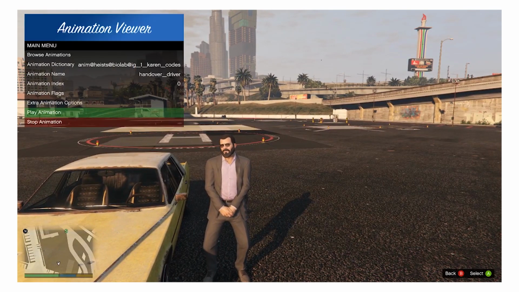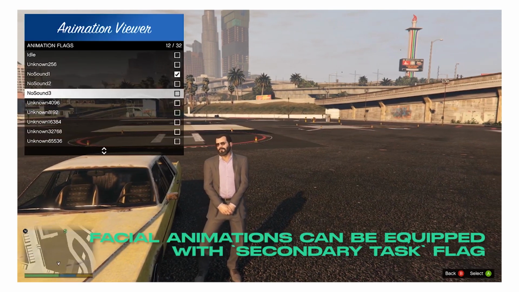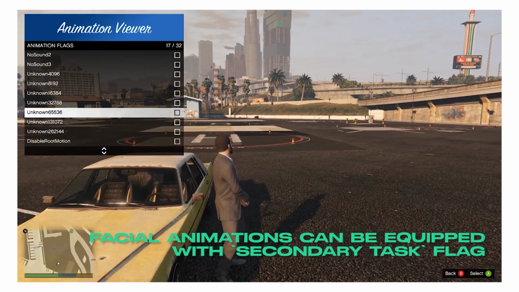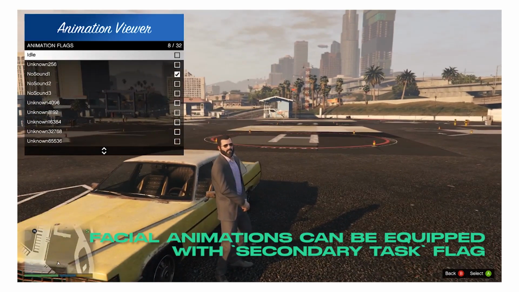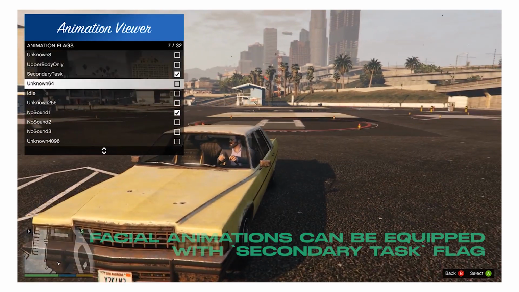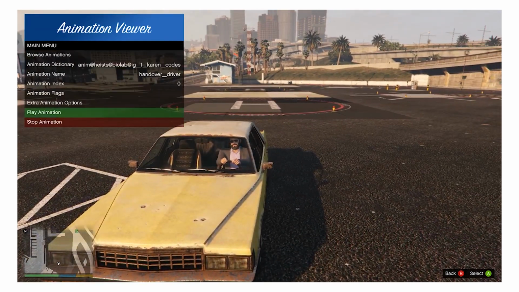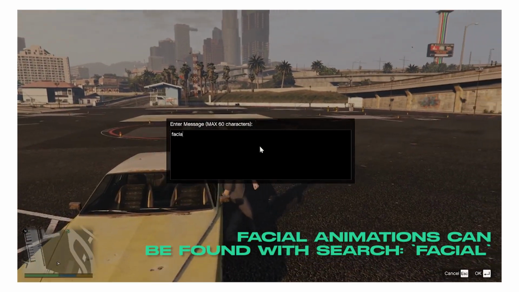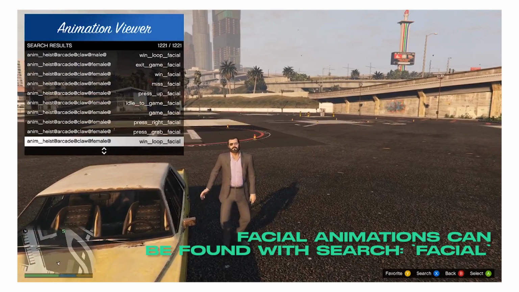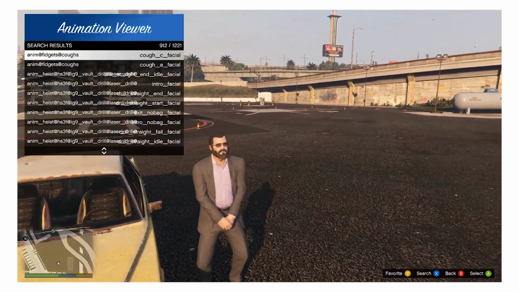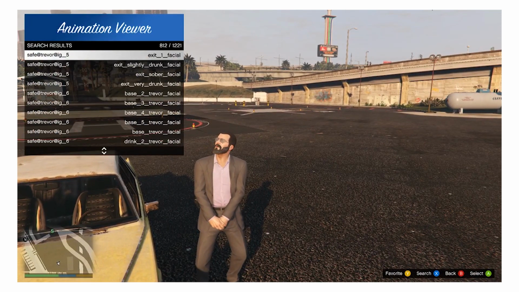And what I'm doing here is I'm getting a bit fancy with it. I'm adding a facial animation to the character. So I go back into the animation viewer, I take the no sound flag off, and I'll take the secondary task flag on. The secondary task works for facial animations and it doesn't screw up the main animation going. And then I just search facial and I'll try to find an animation which is fitting for this scene.